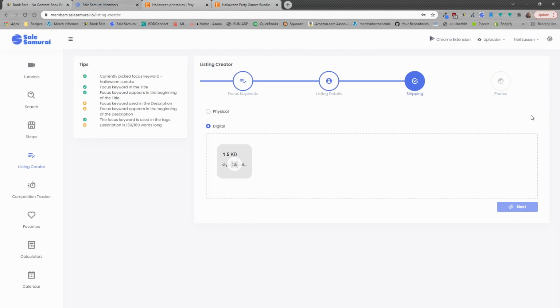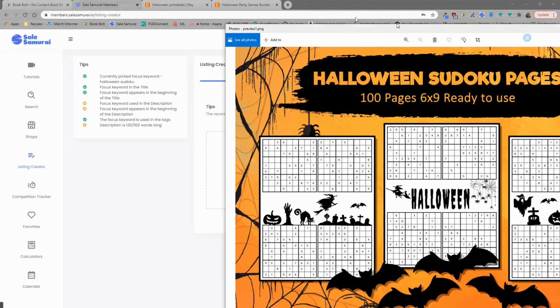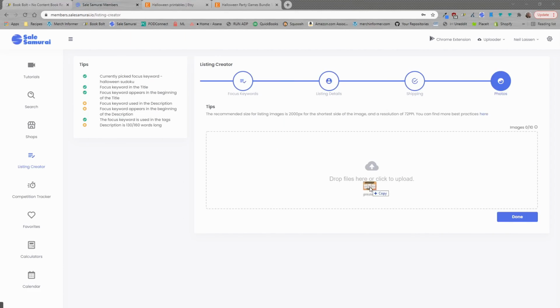Now, on the Photos page, you will see here where it's going to ask you to drop here to upload some files, and I will just open up this image right here. You want to make sure you have a large, clear image that gets across exactly what you are selling, because this is what the customer is going to see in the Etsy search results. So let's go ahead and drag and drop this.